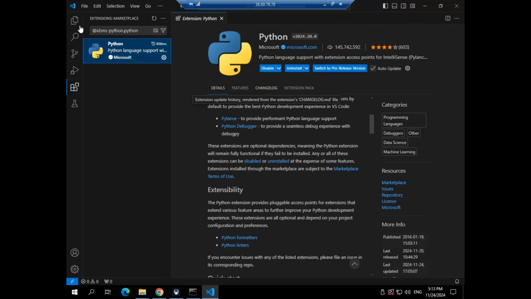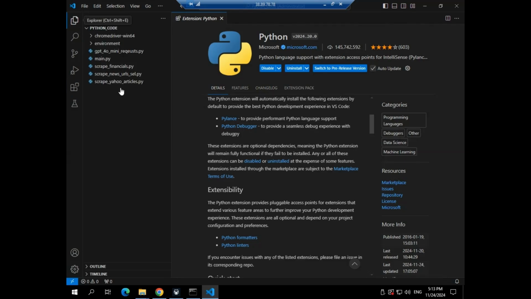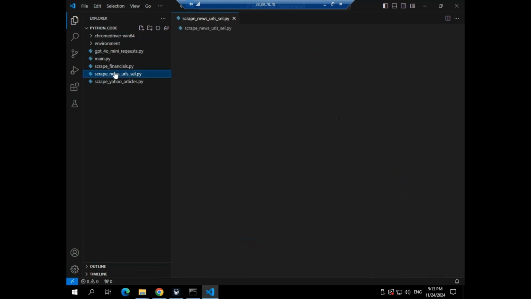And we're going to open up, let me go back to the files. So the files is here. Scrape news URLs bottom dash cell, and that just stands for Selenium, because we're going to be using a module called Selenium. Let me double click that.